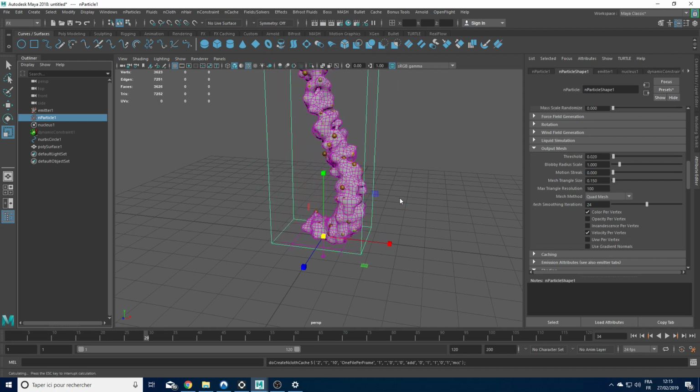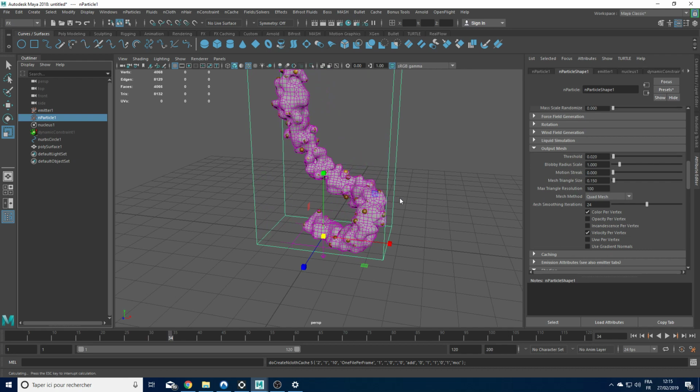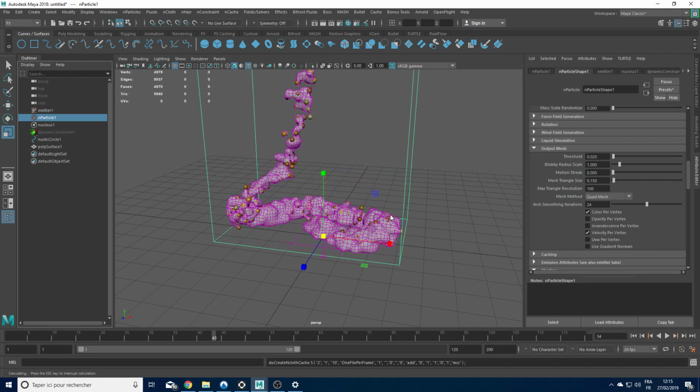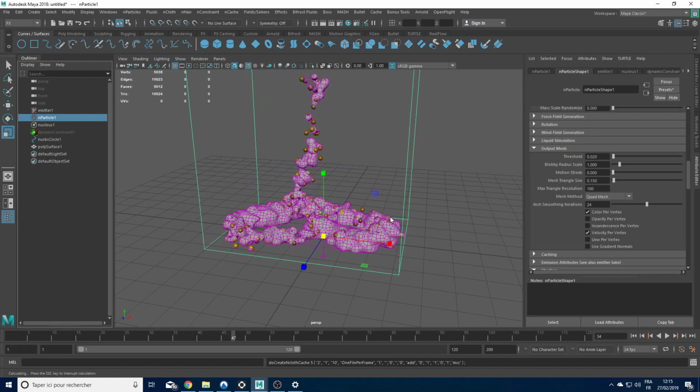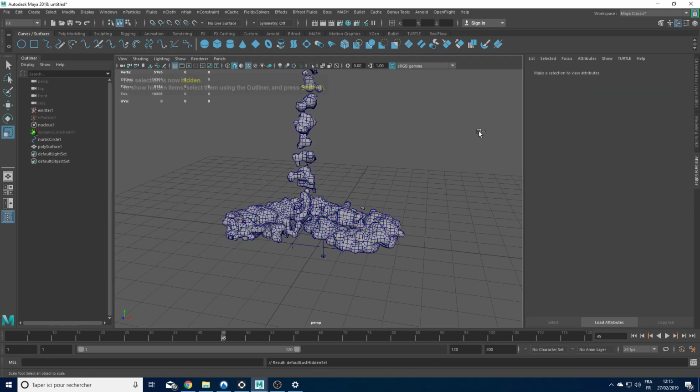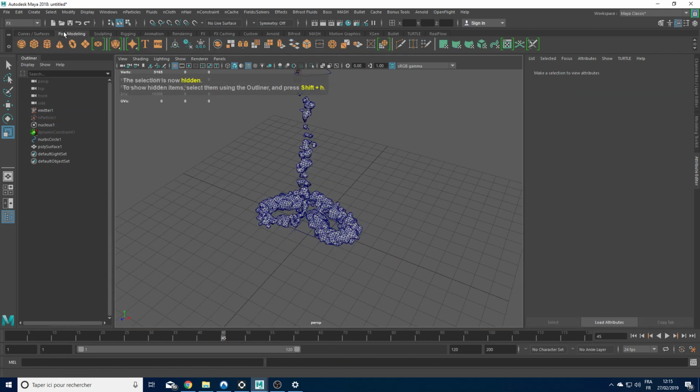Right, that looks very good. We're doing a good job there. It's very, very good. Okay, I'm gonna say that's enough. I'm gonna stop there. Now I'm gonna hide my particles and do some set dressing a little bit.